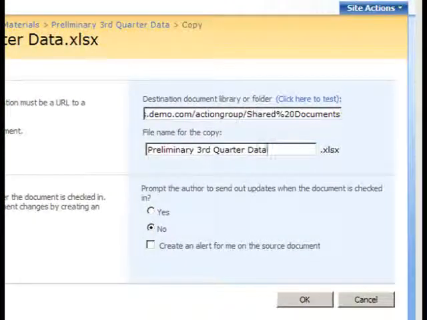And then in the Update section, we'll select Yes, which means that the copy of this spreadsheet in the new location in the Shared Documents document library will be what's called a live copy of the document that's in the Trade Show Materials document library. That means whenever the original in the Trade Show Materials document library is changed, we will get the option to propagate those changes through to the live copy, which is in the Shared Documents document library.